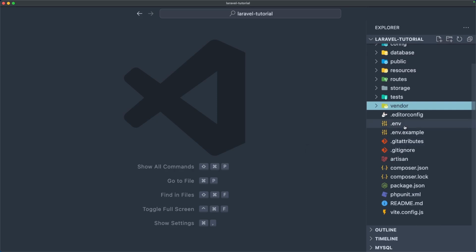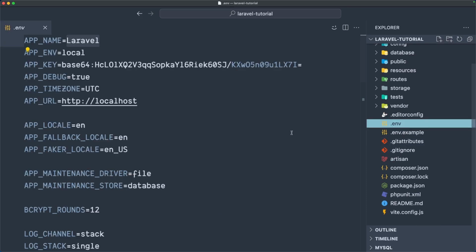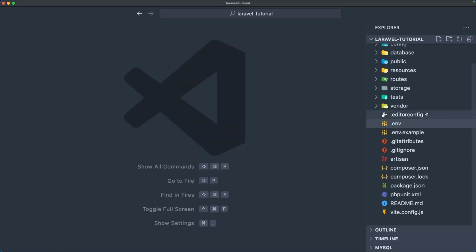But what I'm going to show you in this video is this .env file. The .env file in Laravel is a special configuration file that stores critical information for your application. It's essentially a text file with key-value pairs, as you can see, where the key acts as a name for the variable and the value is the actual data. And that's all about this video, what I wanted to show you.